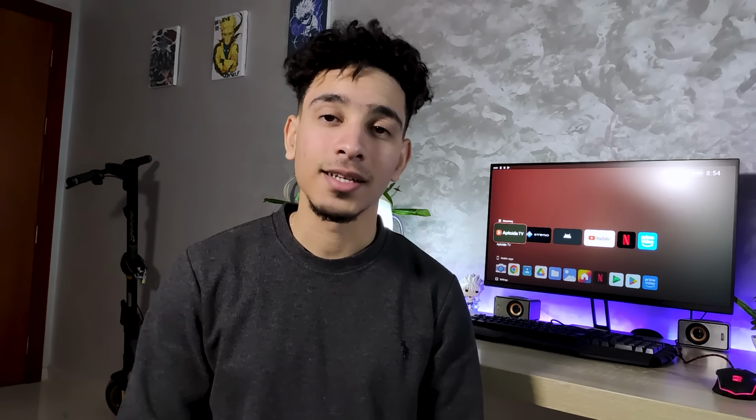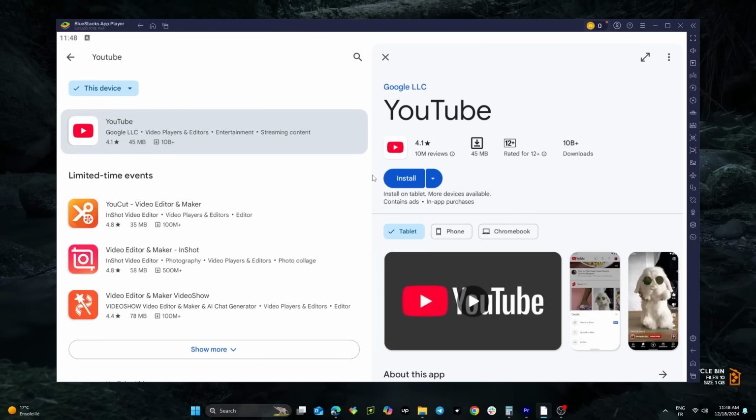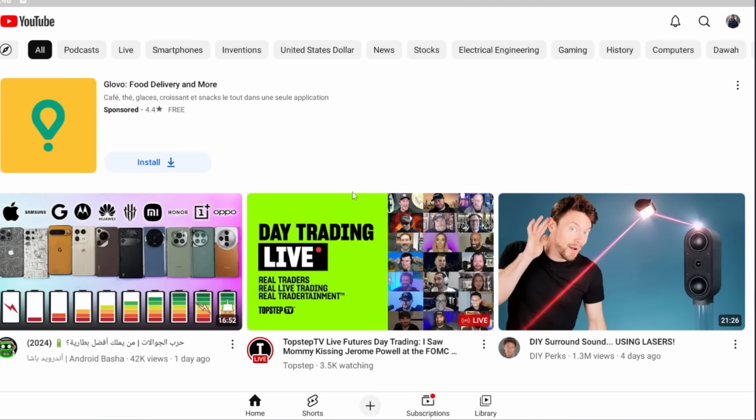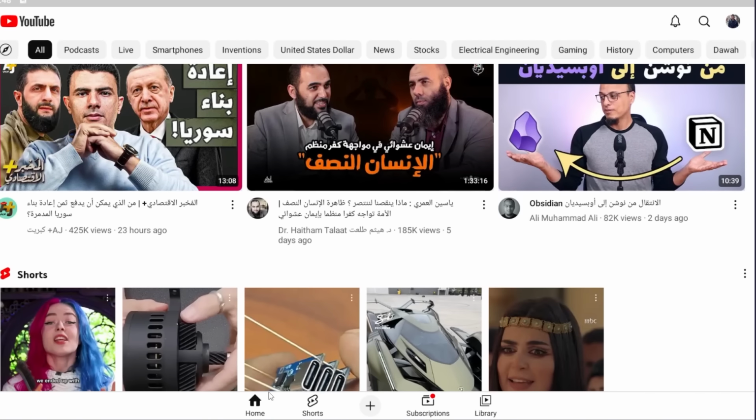Let's be real, a TV without YouTube is hardly a TV at all. But here's the issue. If we simply download the YouTube app from the Play Store, we end up with the mobile version. It will look like this, a stretched out phone interface. Not exactly the immersive experience we're going for, and it misses a lot of features that we would want to have.